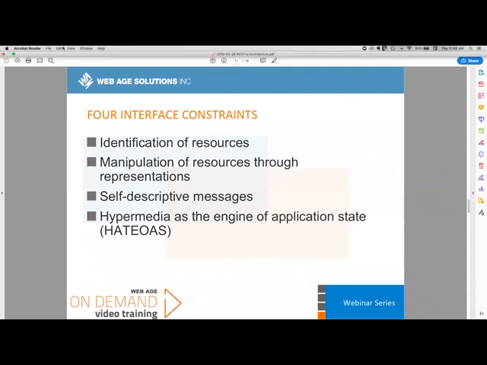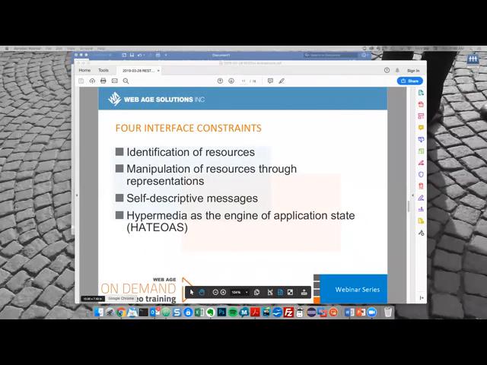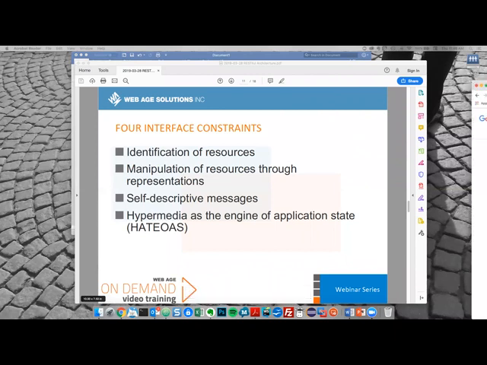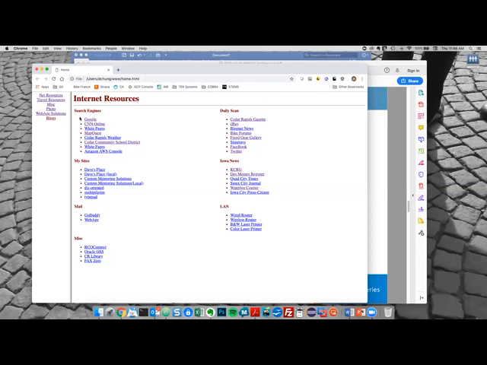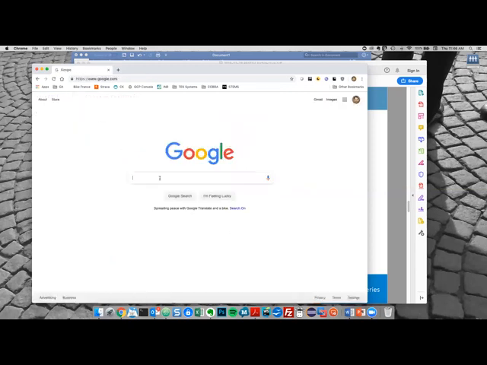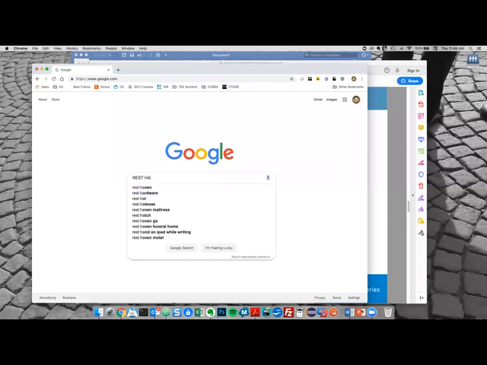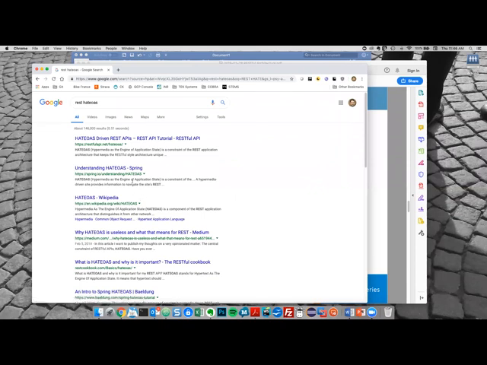I'll show you an example, and maybe that's the best explanation. An example of this would be Google. So let me show you what a HATEOAS example from Google looks like. So I'm going to go to Google and let's search for something. Let's search for REST HATEOAS. Okay. It's going to be a bunch of results, 146,000 results.